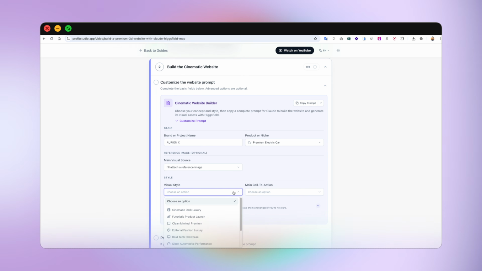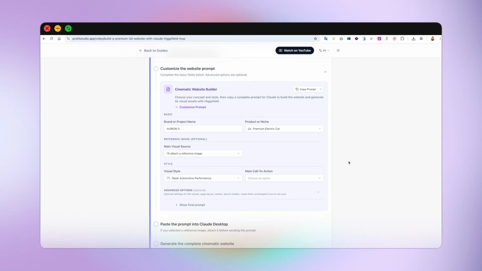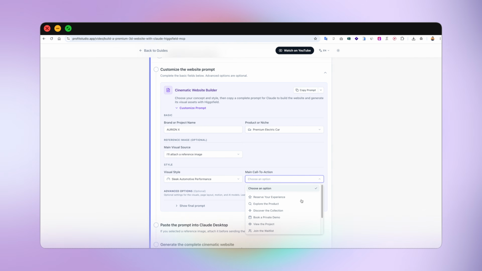Next, choose the visual style. Pick whichever direction fits your project. For this website, I'll use Sleek Automotive Performance. Then choose the main call to action. I'll select Explore the Product. These basic settings are already enough to generate a strong prompt.